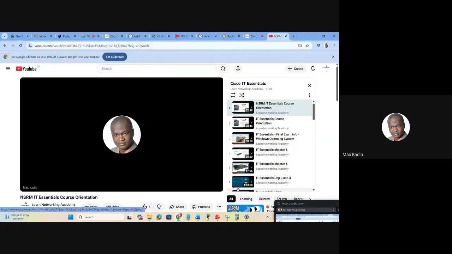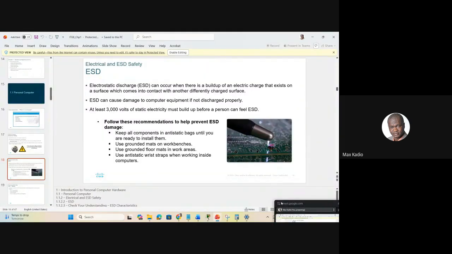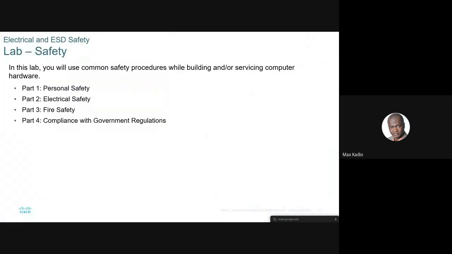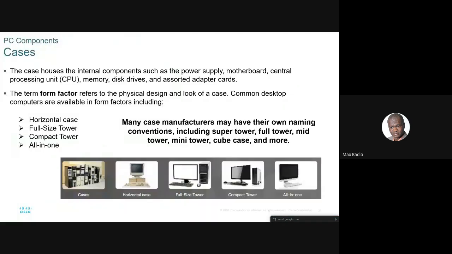Very important. So we continue. PC components. When you have a PC, you should know the components. Here we have different types of PCs. You have the cases: horizontal case, full tower, compact tower, and all in one. In the old days we were using these ones, but nowadays it's these ones, all in one or a slim desk.